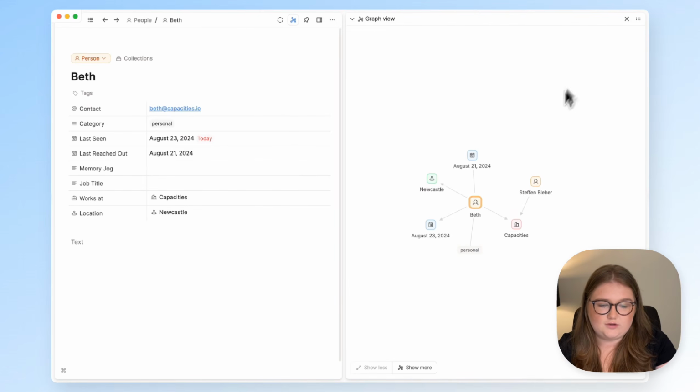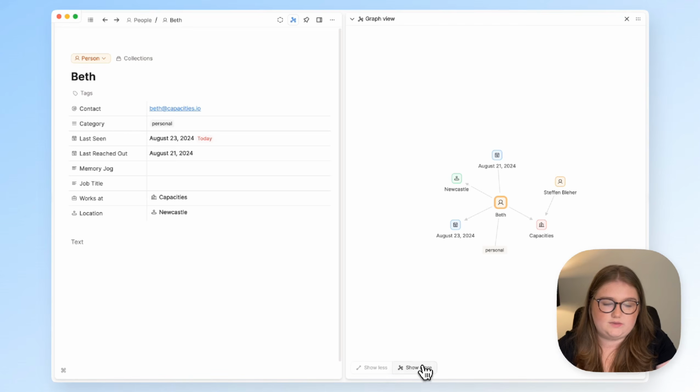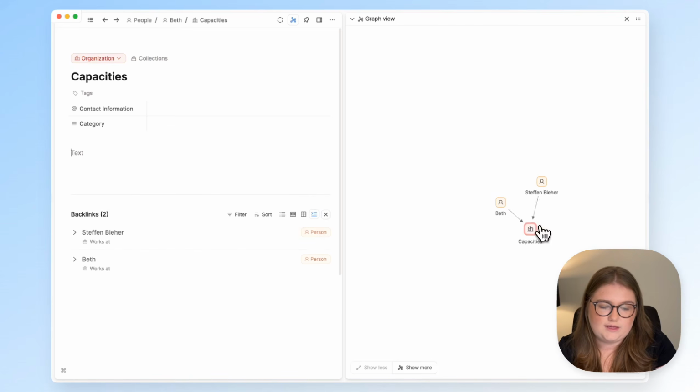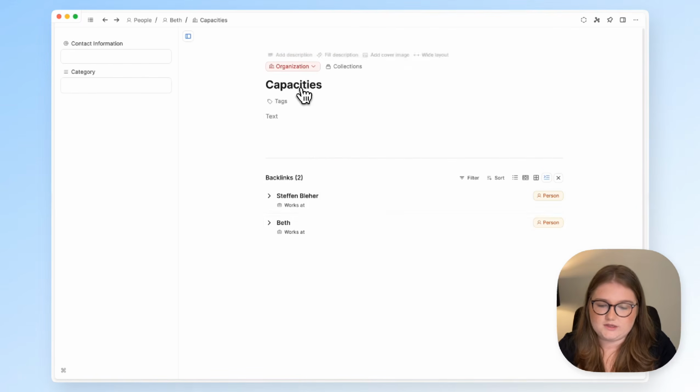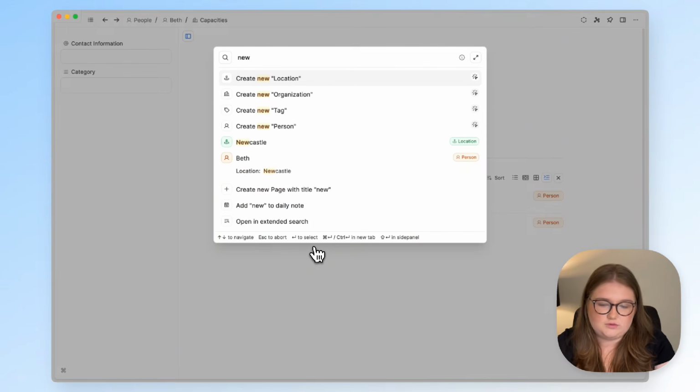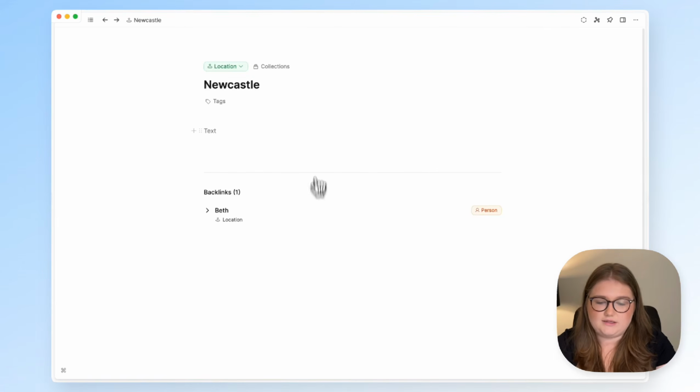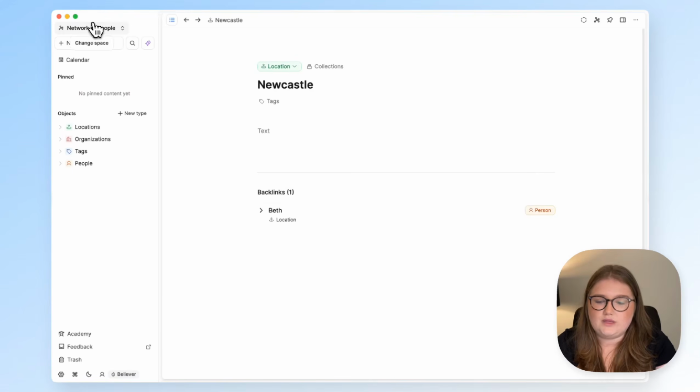And just by adding those few properties, we're beginning to build out a network of people. And that is super exciting, because you can imagine how easy this is to grow over time and how useful it is. Because if you want to know who works at Capacities, you go there. If you want to know who lives around Newcastle, you've got that information there. And this can just grow with you quite simply from just these few object types.